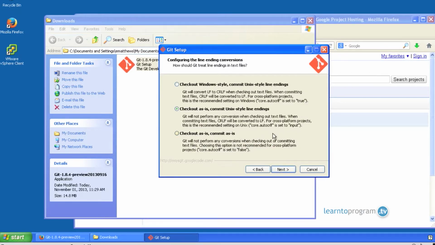This option is also important if you plan to use cross-platform projects. Windows, recommended setting for Windows, recommended setting on Unix. And choosing this option is not recommended for cross-platform projects. So in my case, I do plan to use cross-platforms down the road. So we'll check out the Windows style. So when we commit the text files in cross-platform projects, this is the recommended setting on Windows. And we'll click Next.